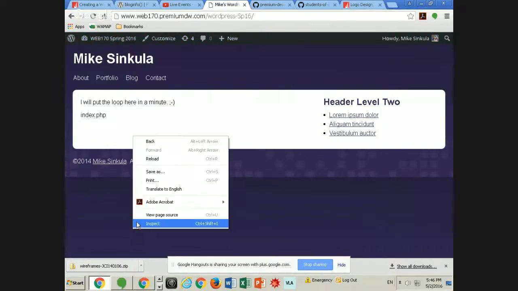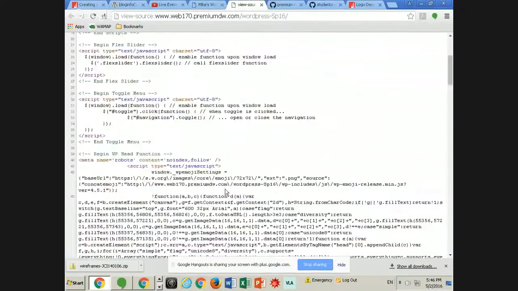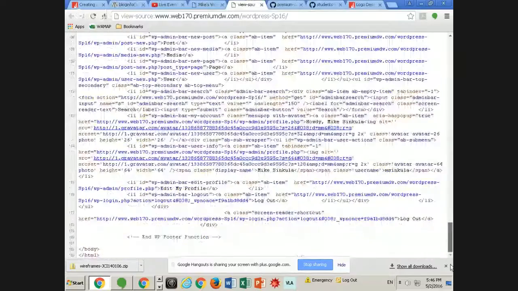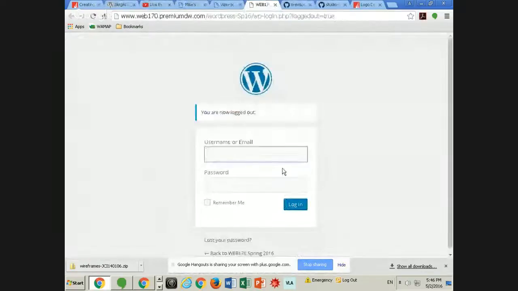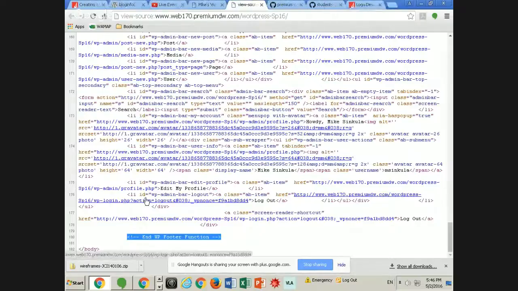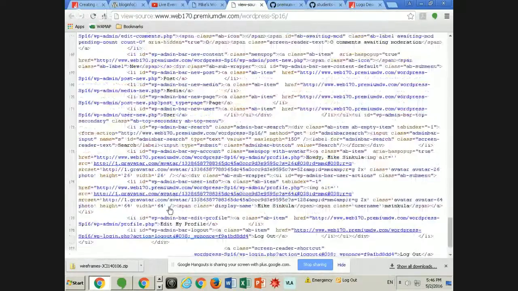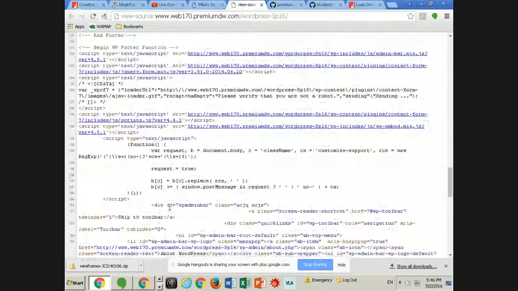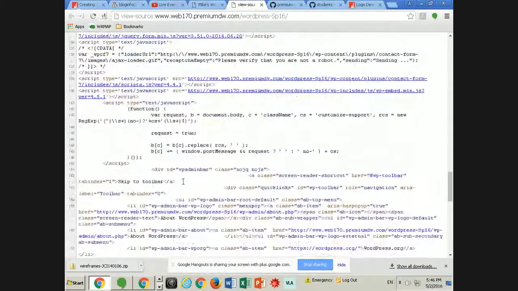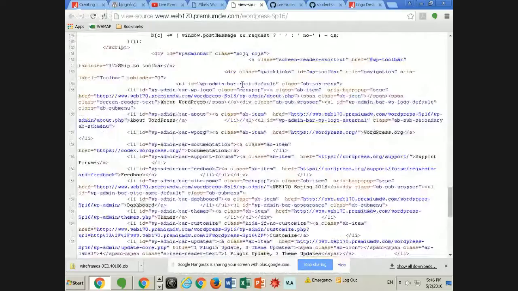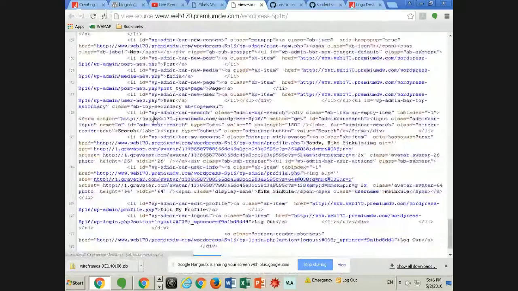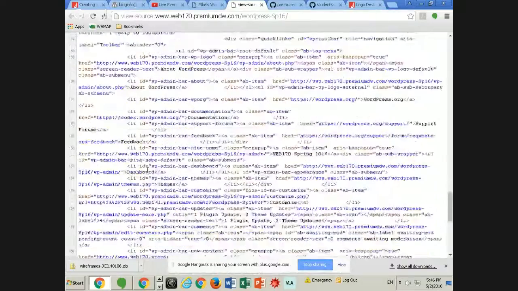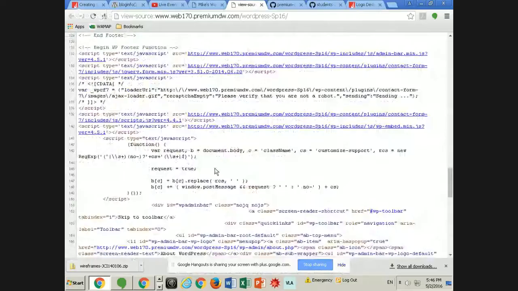Because I put my WP footer tag in there, function. It is basically put all the admin bar stuff in there and a lot of other stuff.